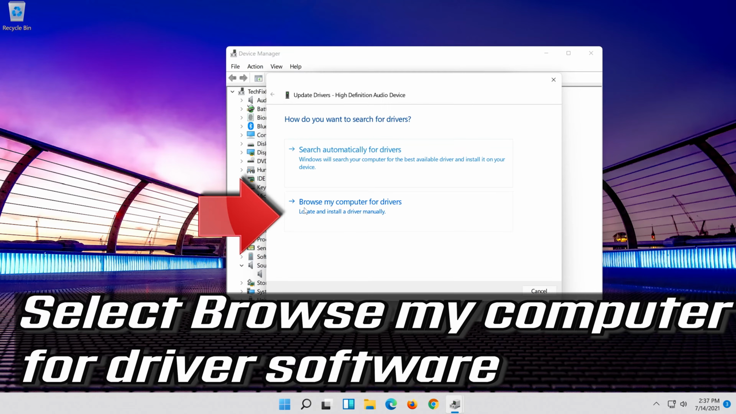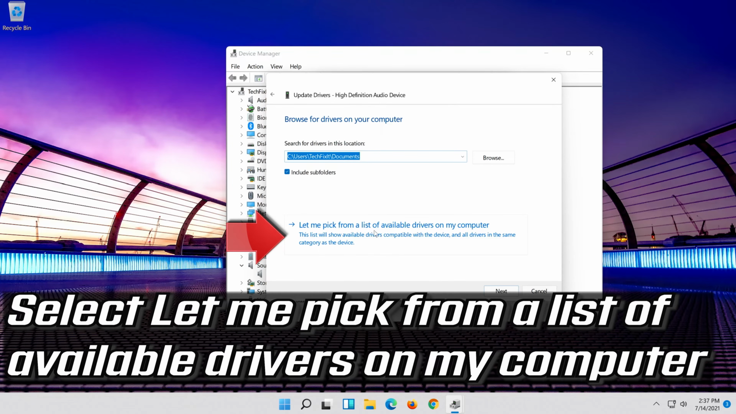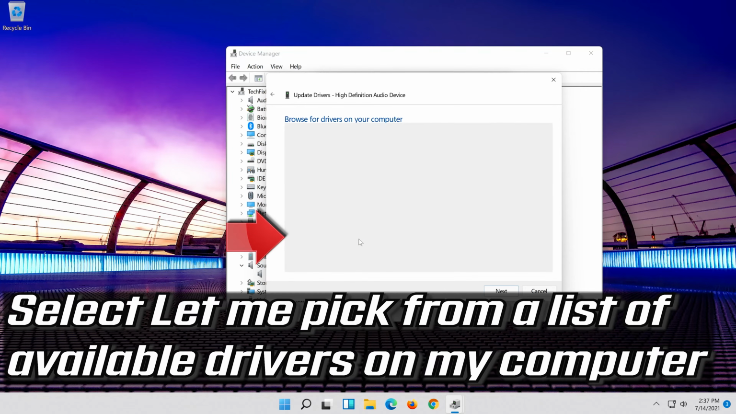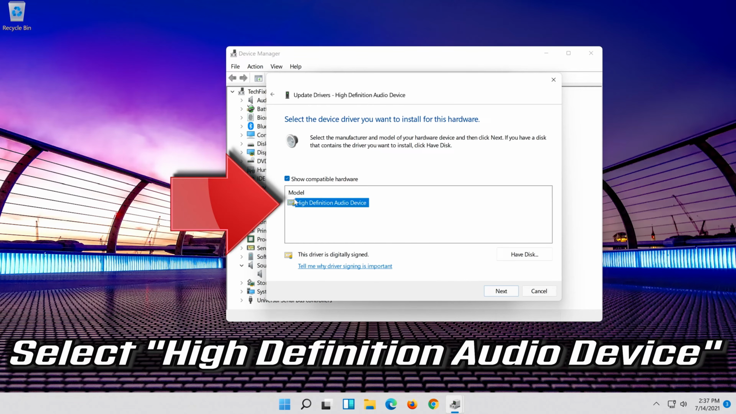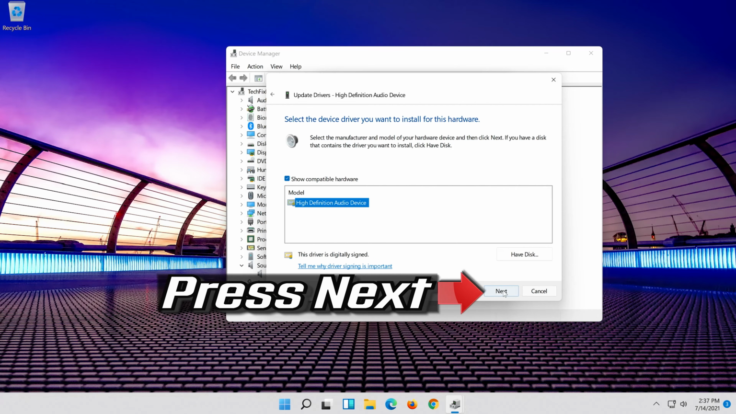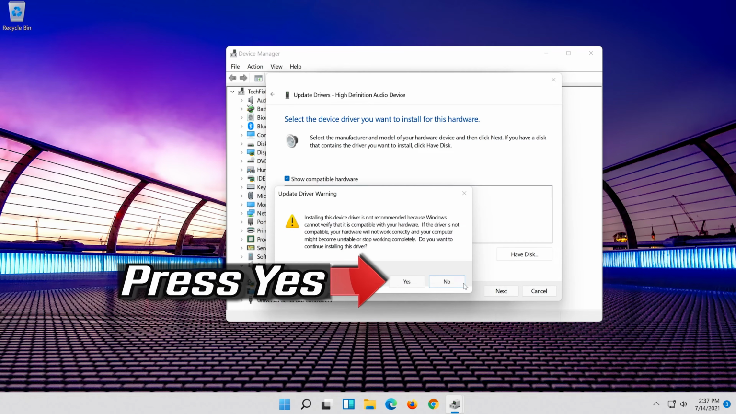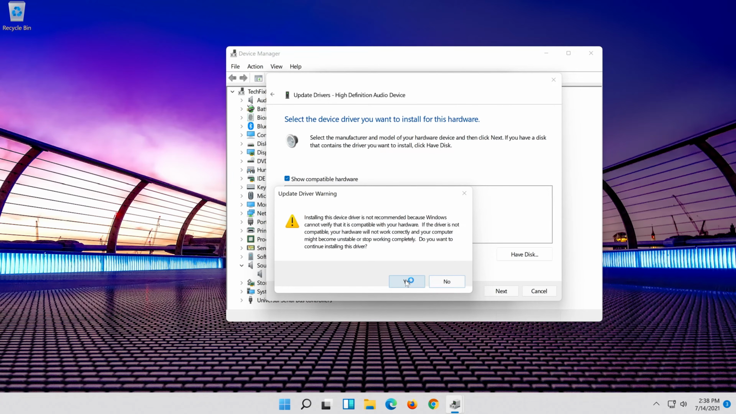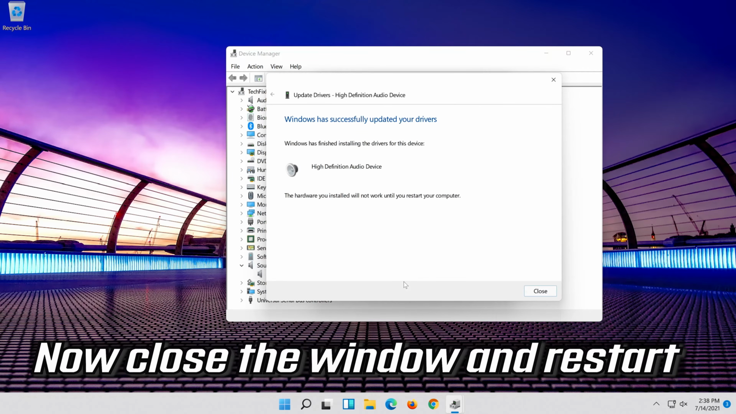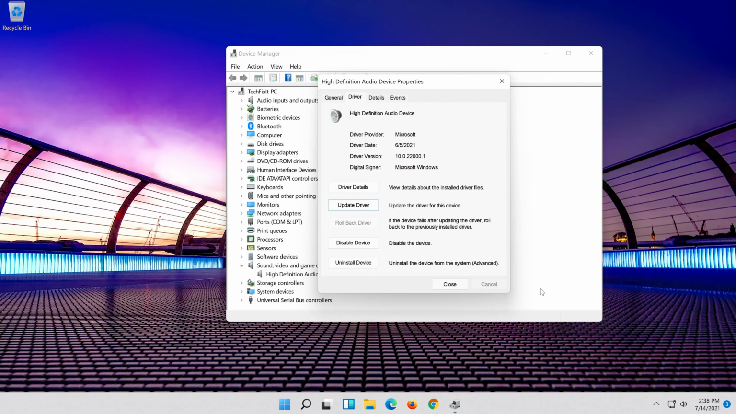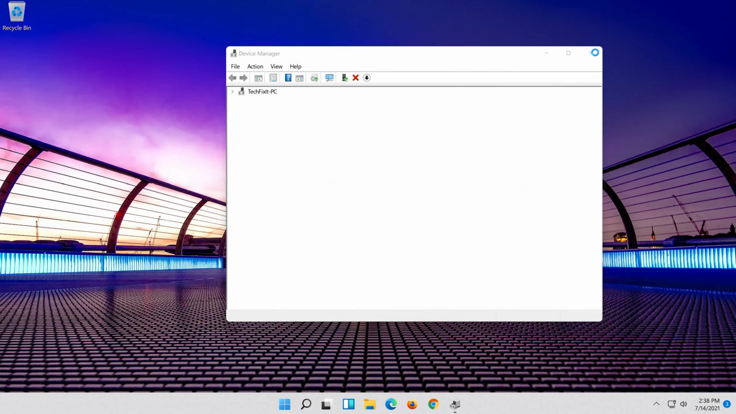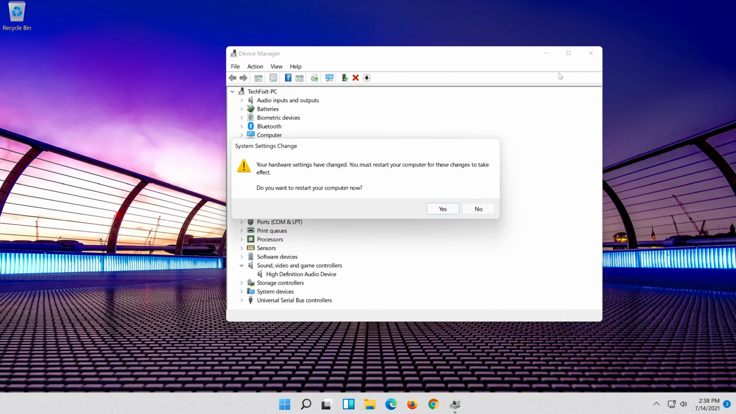Select Browse My Computer for driver software. Select Let me pick from a list of available drivers on my computer. Select High Definition Audio Device. Press Next. Press Yes. Now close the window and restart. Press Yes.